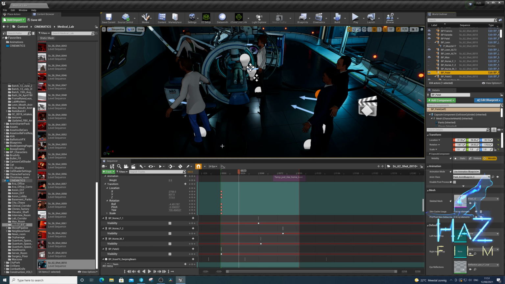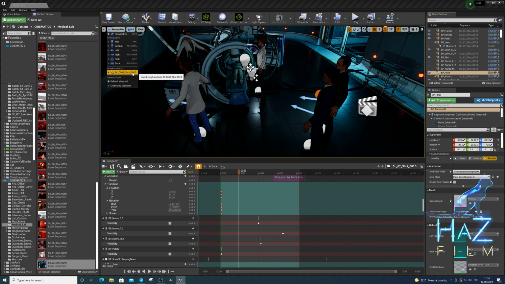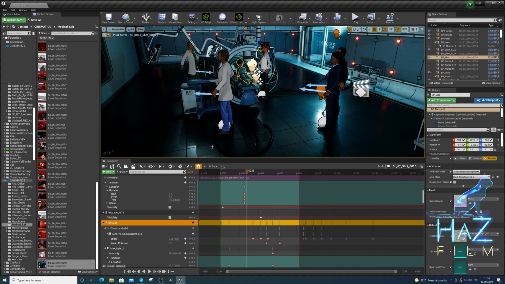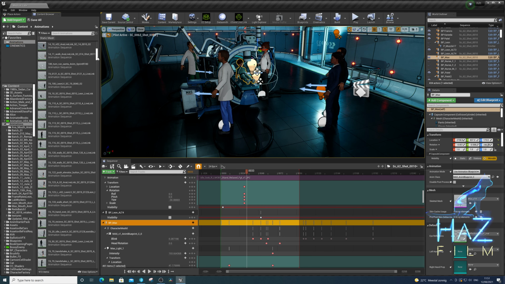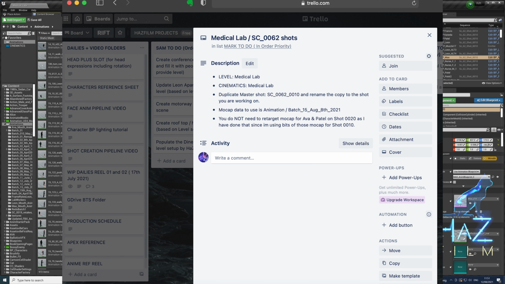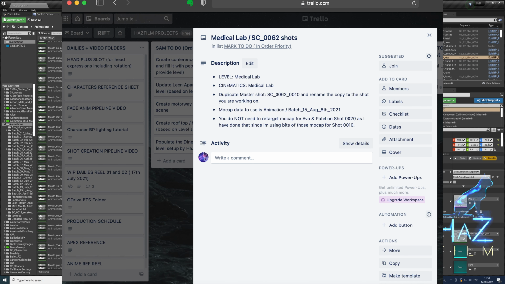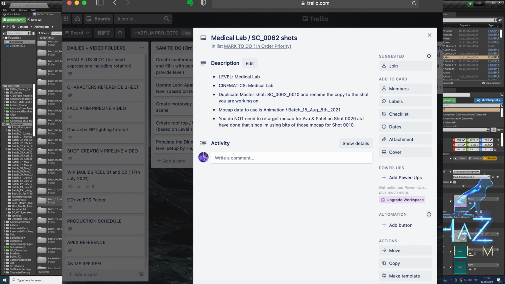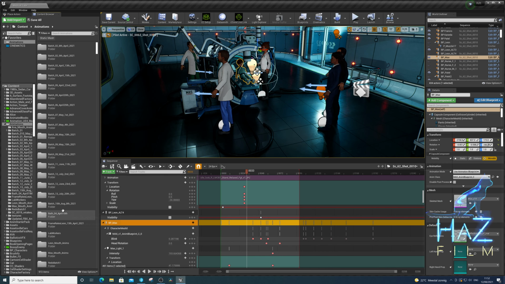Okay, so let me just set up this master shot. Scene 62 shot 10. I've set up my camera. I'm just going to bring in the mocap for Max. So you go to animation. In Trello, I would have put the brief of which mocap folder for you to use. We're going to be using batch 15, which is here, batch 15, August 8th, 2021. That's all the mocap data that I mocapped with Gabriella. So we just open that folder.